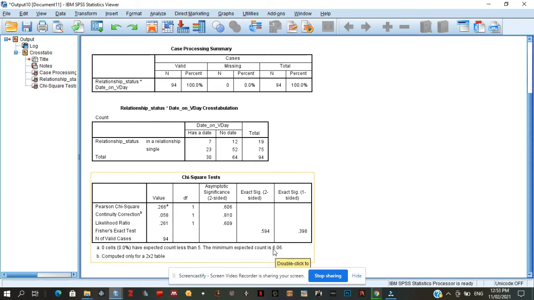Because of this, the p-value is 0.606, which is higher than 0.05. And because of this, we have to accept the null hypothesis and conclude that one's relationship status is not associated with having a date on Valentine's Day. That's all for our demonstration in the use of SPSS to run a chi-square test of independence. Thank you for watching.